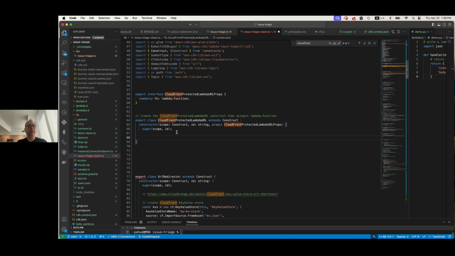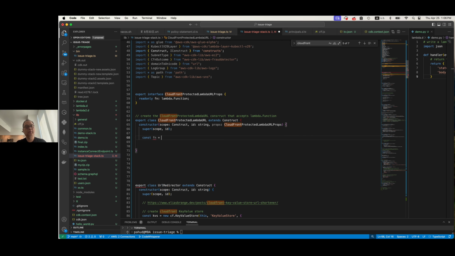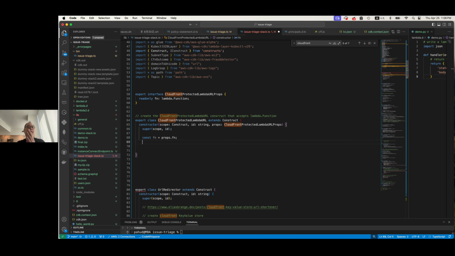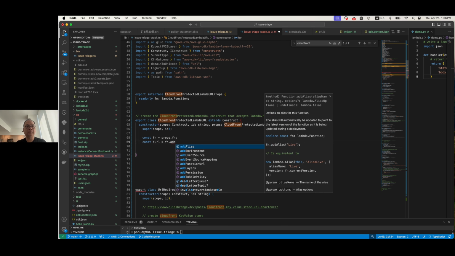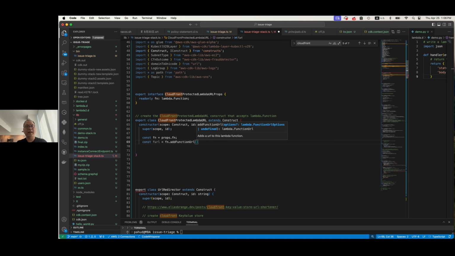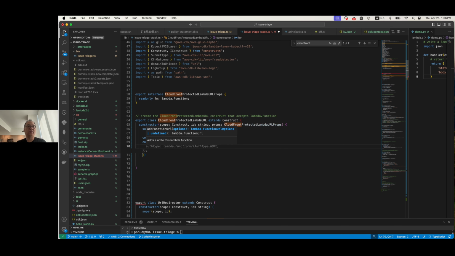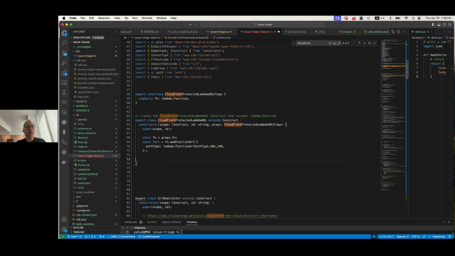Okay, so now we should have a Lambda function, right? And we need to expose this Lambda function. No, we need to add the function URL for this function, right? So the function URL should be function add function URL, and the auth type should be IAM. Yep. Okay, so now we have a function URL, and yeah, what else do we need?